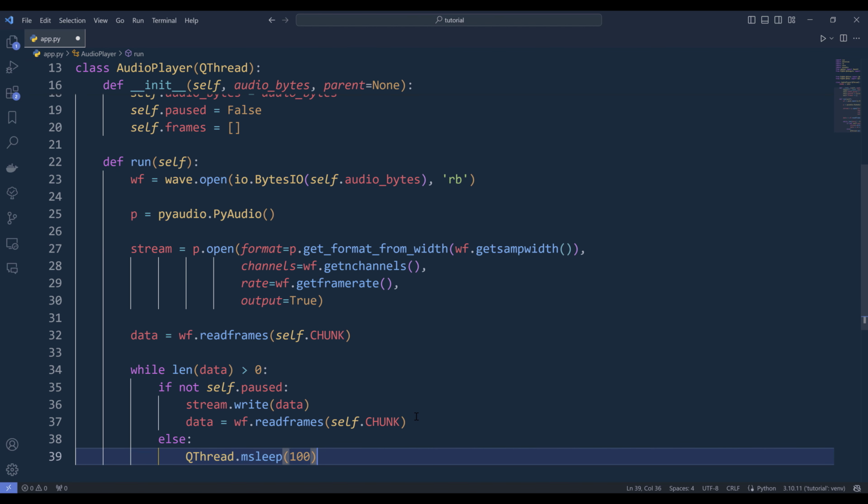Use a while loop to continuously read data until there is no data left. Inside the loop, check if the playback is not paused by evaluating the self.paused attribute. If not paused, write the data to the stream and read the next chunk. If paused, use QThread's msleep method and set the msleep duration to 100 milliseconds to pause the loop execution briefly.